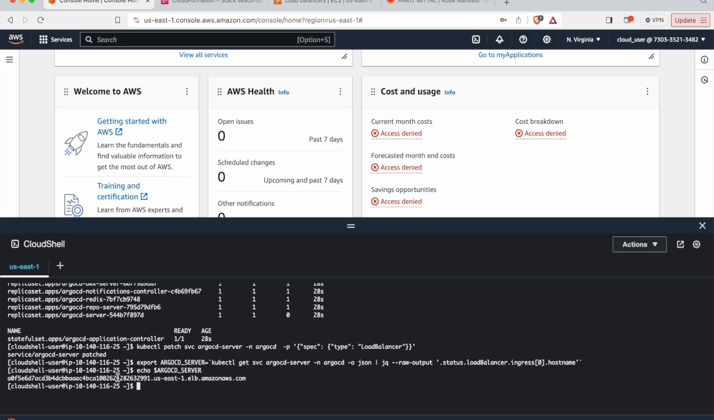Now another thing is we need a password. When you install ArgoCD, by default it is going to create an admin user. So we know that by default ArgoCD is going to create the admin user, but then we have to get the password also, right? We have the endpoint, we have the user, then we need the password also.